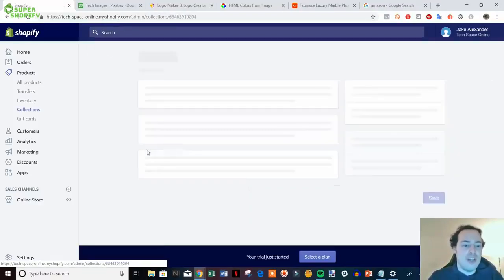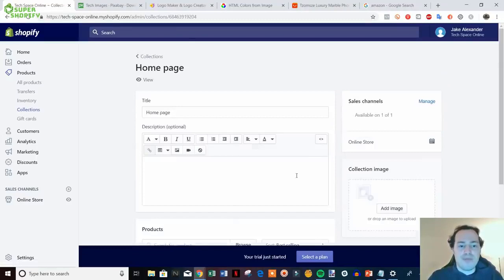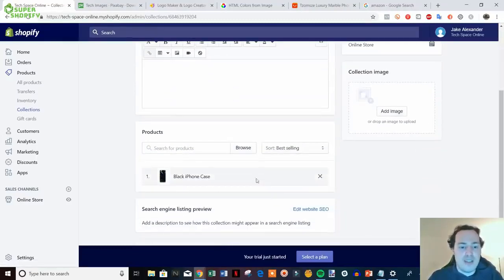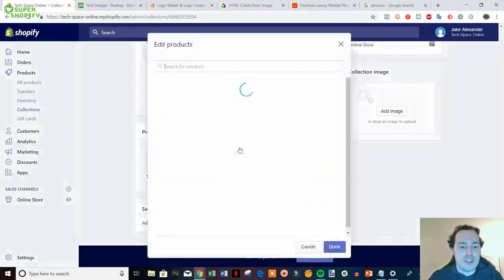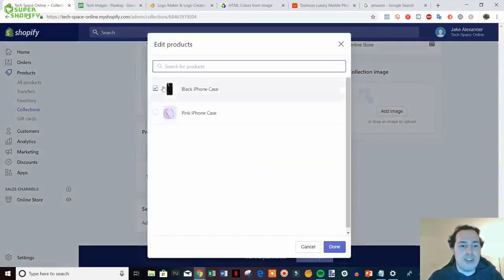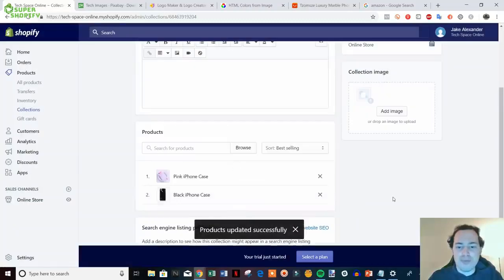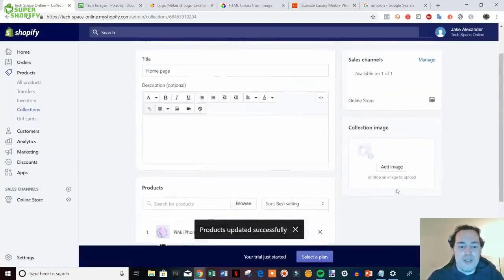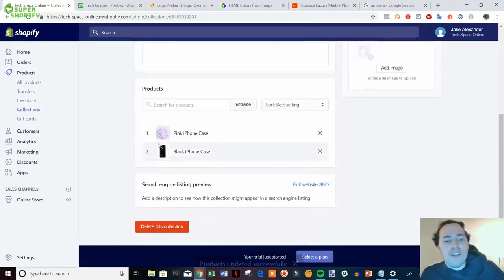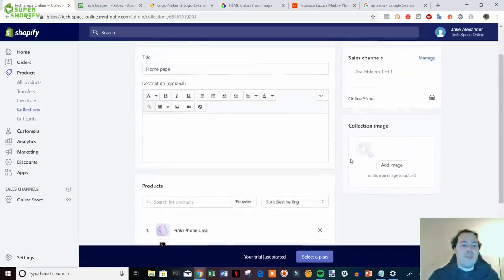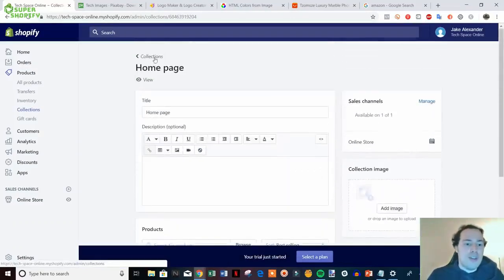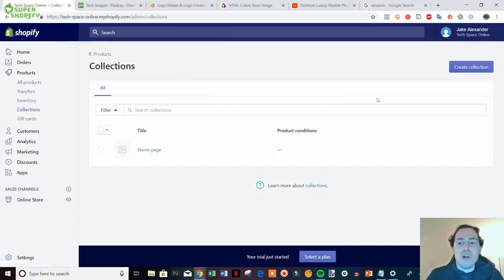So what I can do is I can go ahead and open it up, and we can go ahead and add some products into this collection by hitting browse, and then you can see we can browse our products and we can add some of them in. So at this point, I've added two products to the home page collection. But what I'm going to go ahead and do is create a brand new one to show you how to do that as well.